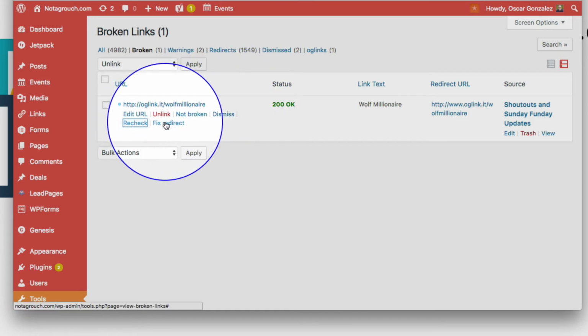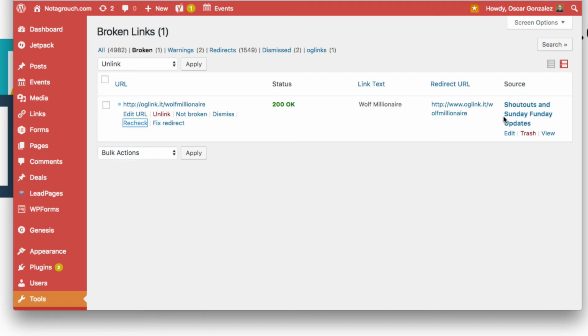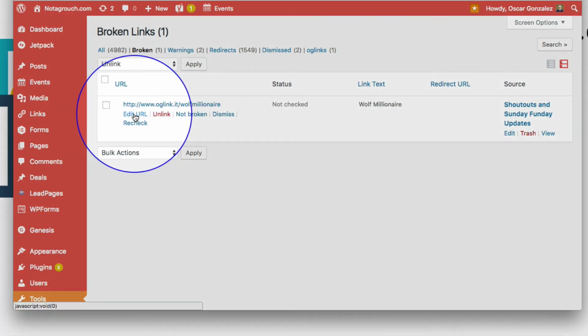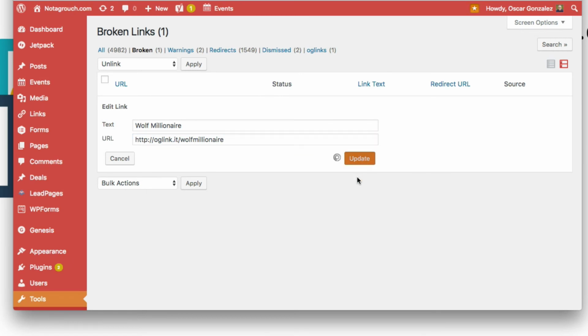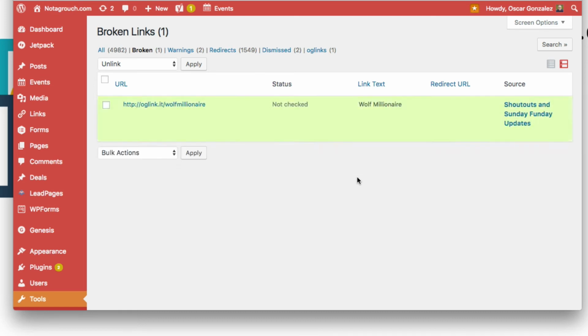I could also say fix redirect or edit URL within this. So I don't have to go into wherever the post is found and edit that by hand. I just click right here, fix redirect, or, oh, I don't think that's what I wanted to do. I could also click on edit URL, and then I can put in the direct link to wherever I want it to go to. So this is good when you find a resource that has changed, or you want to point it to a different resource because the one that you were using is no longer available.